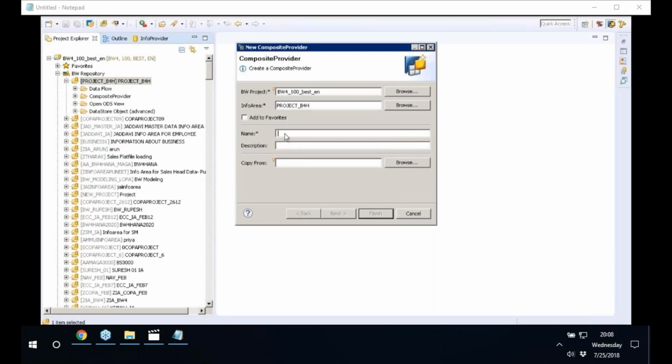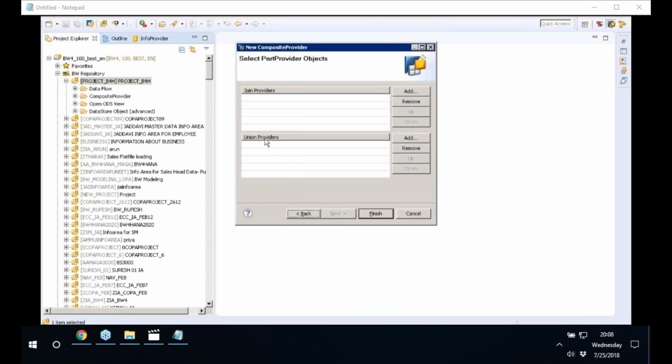Let us give a name. I'll give a name as JetCP009. One minute, participants. JetCP009 and click next. Sorry, it's already there, so I'll just take it as 91 and click next. And here we need to do the union of info providers. Click add.